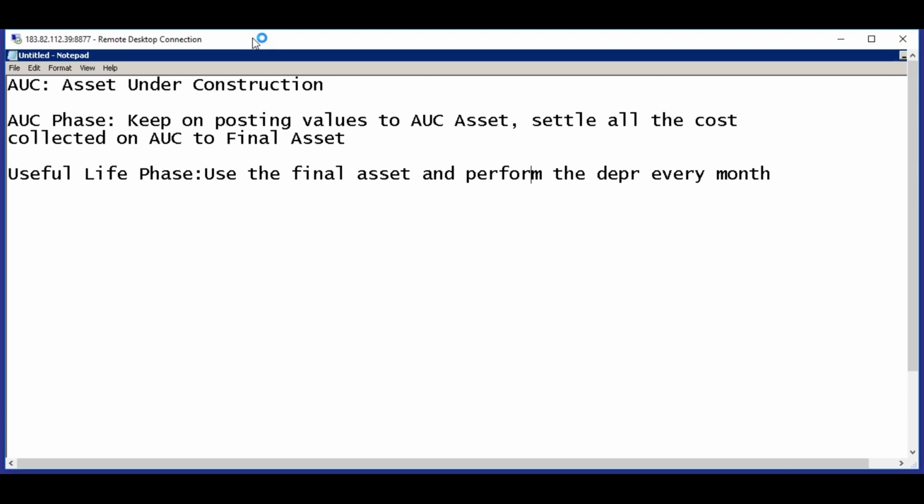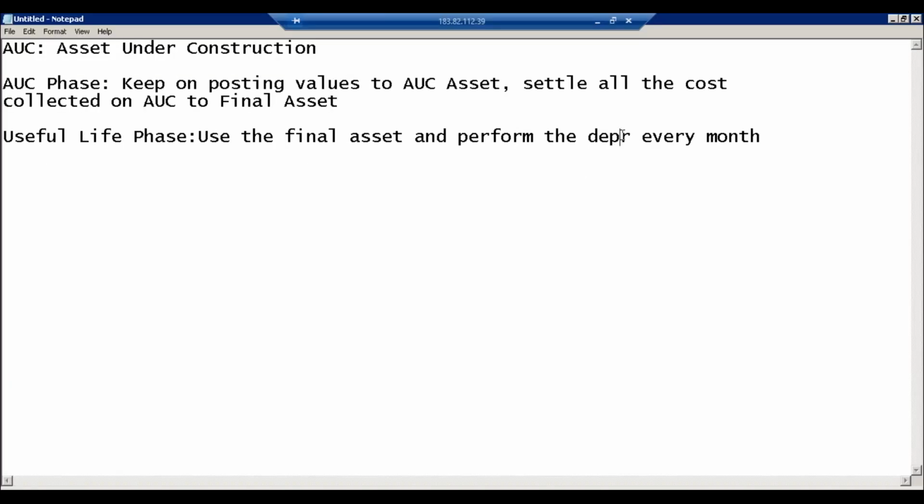Okay. So what I was saying is that every month end, if there is depreciation to be performed, you will start performing the depreciation once the asset has been converted to the final asset. Then we were about to discuss one more topic, which was AUC using internal order. This was the topic which we were not able to complete in the last session, so we will discuss it now.